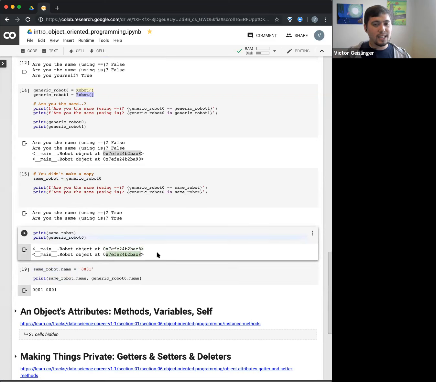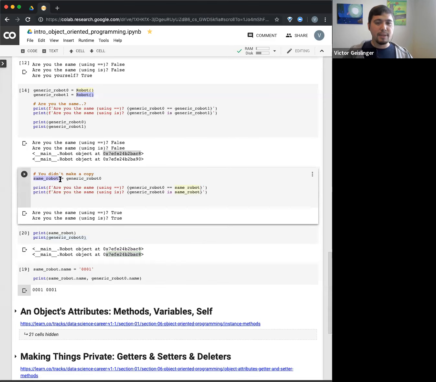And this is where this can get kind of confusing, but you can almost think of this same robot as being like a pointer, like it's pointing at that robot and saying, when I say same robot, I'm talking about generic robot 0. And that's why it's the same exact thing. So whatever I do to same robot, I'm also doing it to generic robot because they are literally the same object. Okay, any questions on that? That one's tough. That one's a little confusing.